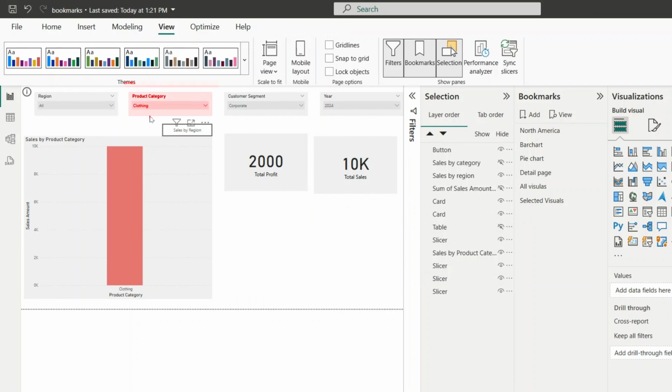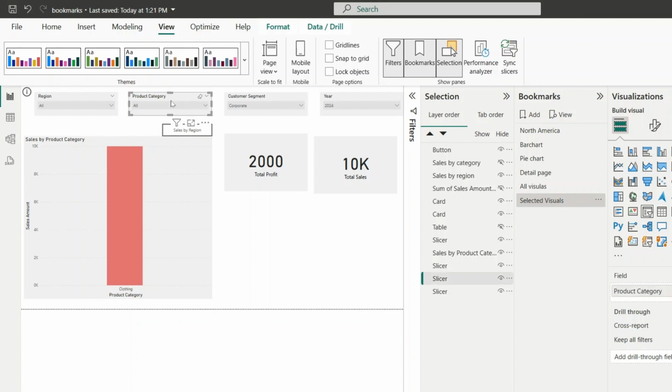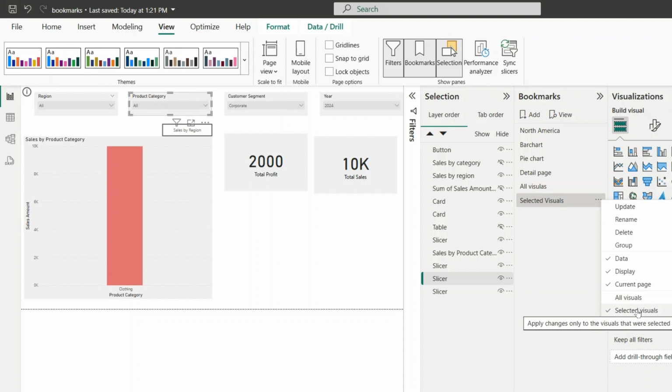Product category is clothing. Now when I click on selected visuals, you can see that this particular product category is reset, but this table or the remaining slicers are not at all affected because we have only chosen this particular selected visual and we have chosen the option selected visuals. Hence any remaining visuals will not be affected. So these are the options, all visuals and selected visuals in Power BI bookmarks.